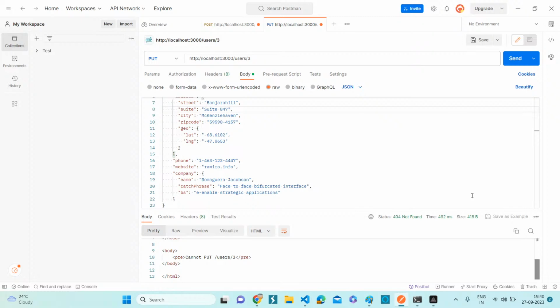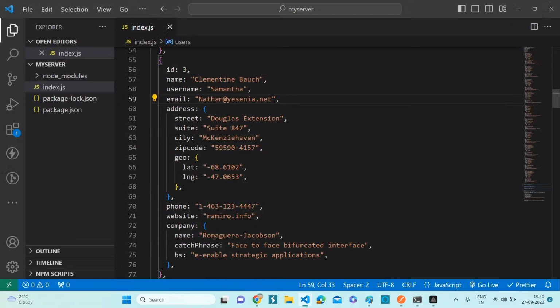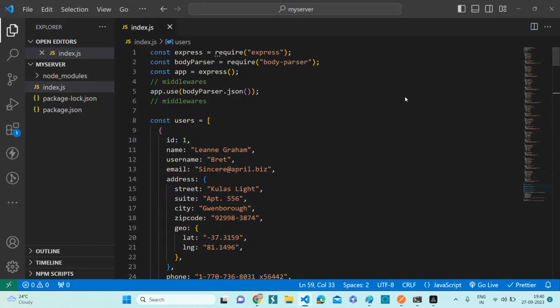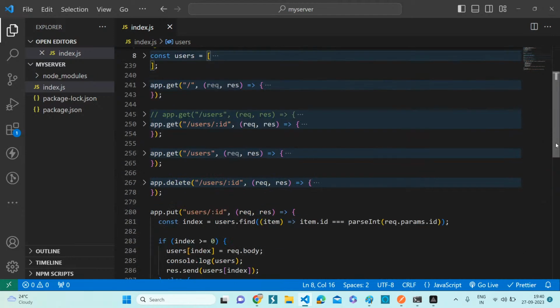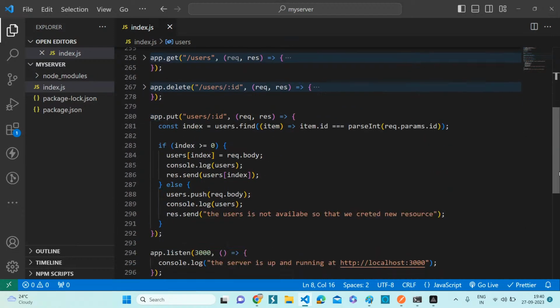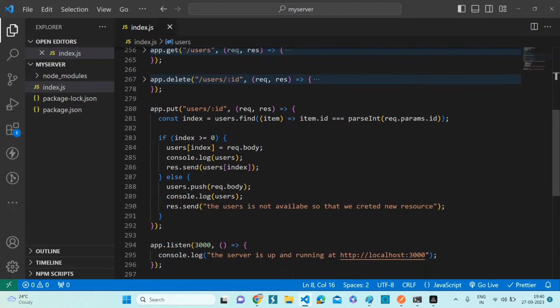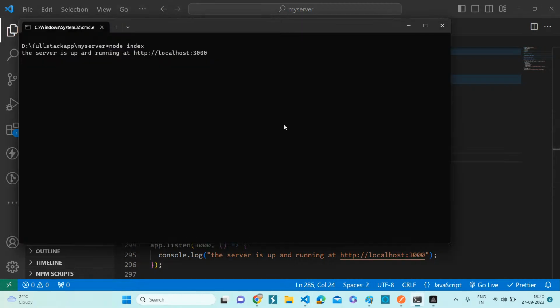Users only. Let's see, what's the mistake? Definitely, I did some mistake. Yeah, this is the PUT, and we should have another slash here. Okay, that's my fault.